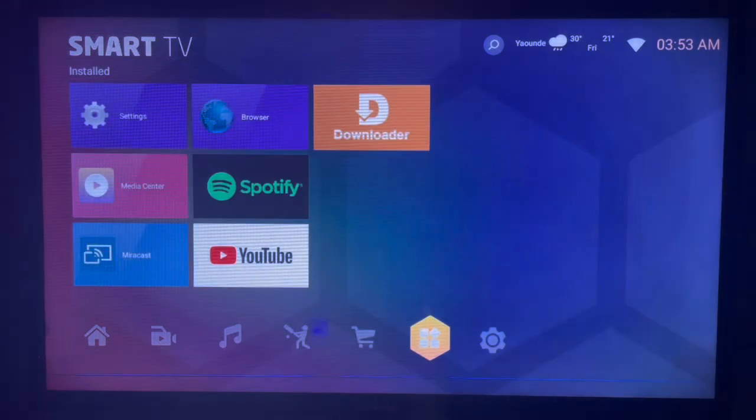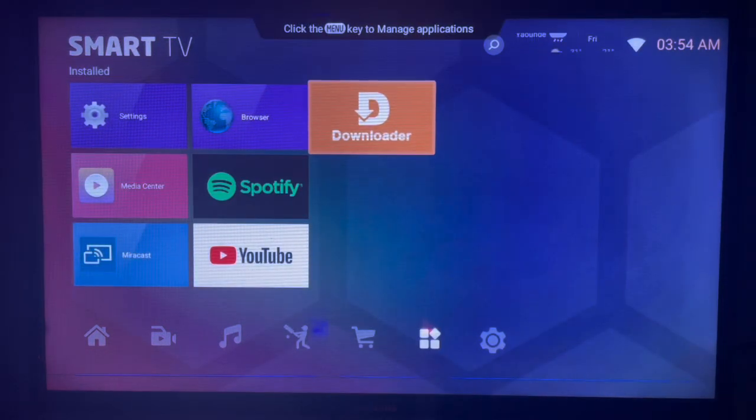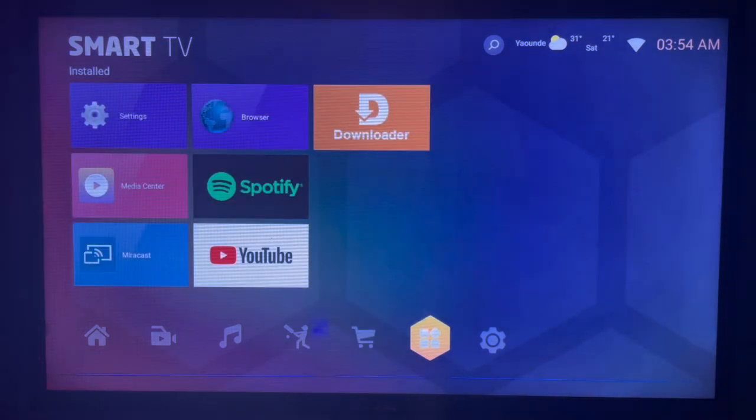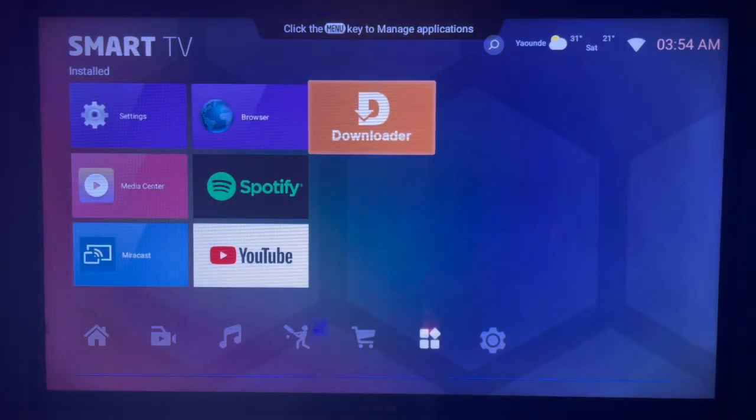So for instance, you're going to come to this intermediate application called Downloader. As you can see, I already have YouTube on my app, but I'm still going to show you how to get that without Google Play Store. So go over to this Downloader app. If you don't have Downloader on your Android TV, it's a must-have application. So check the description of this video, and there's a link there that's going to guide you to get Downloader.